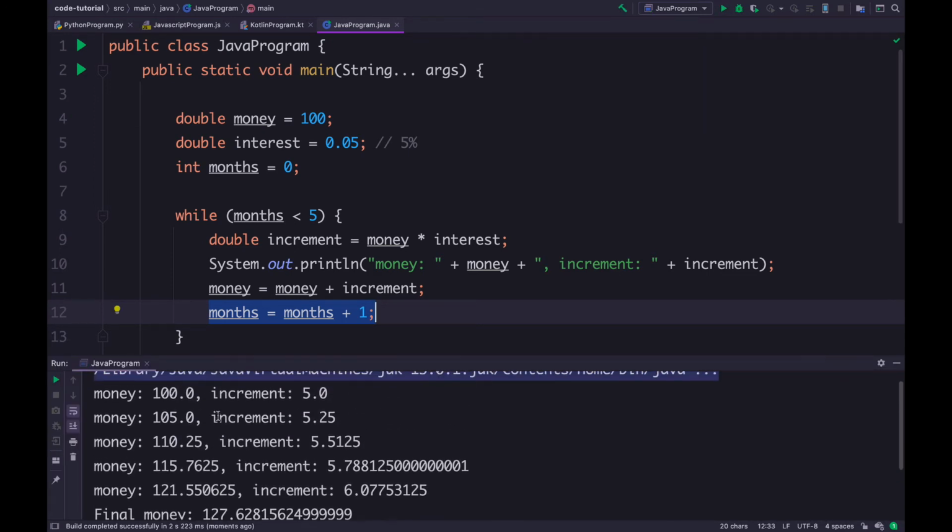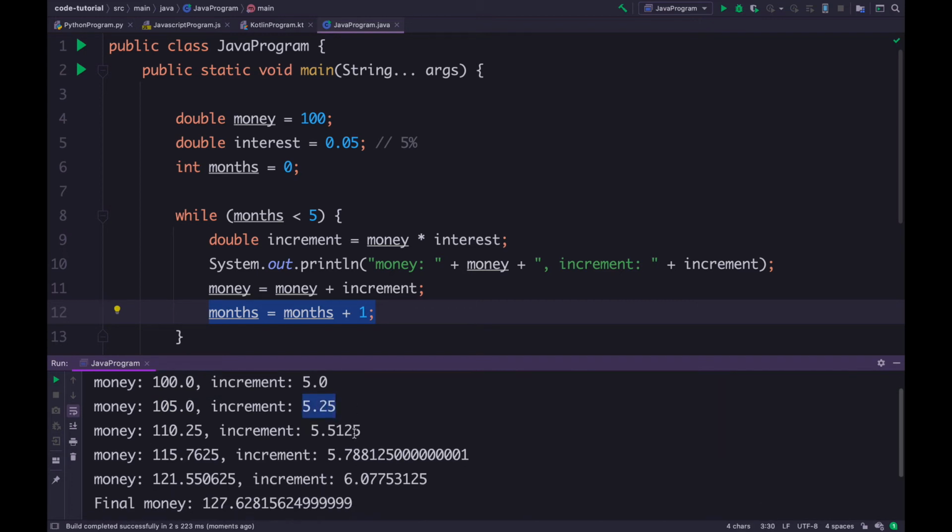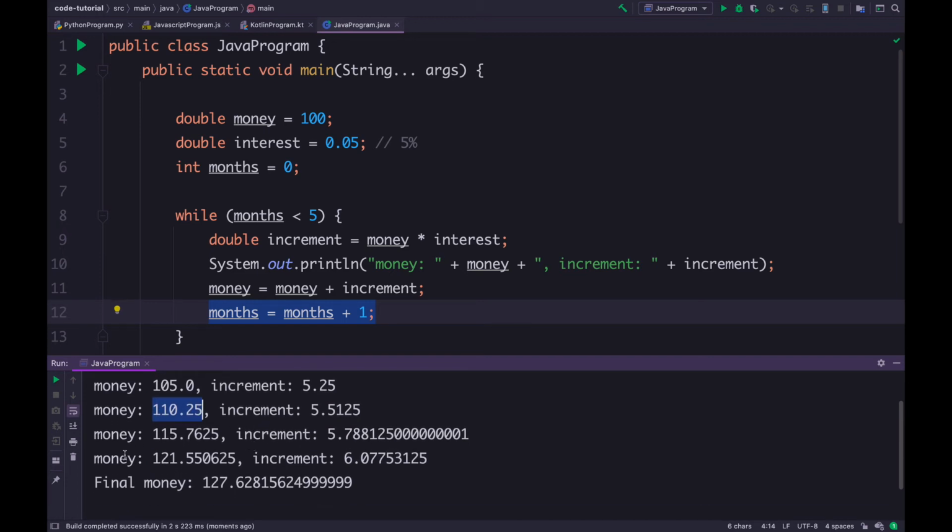Let's see the output. I start with 100, then the increment is 5 the first month because this is 5%. So the next month I have 105. The next month the increment is a little bit bigger, so the money is more than 110. And so on until the 5th month I have 127.